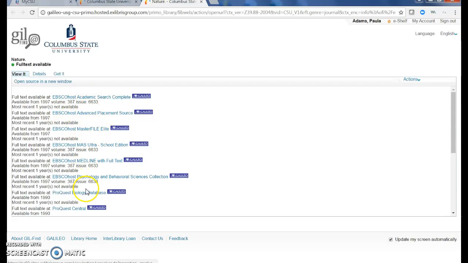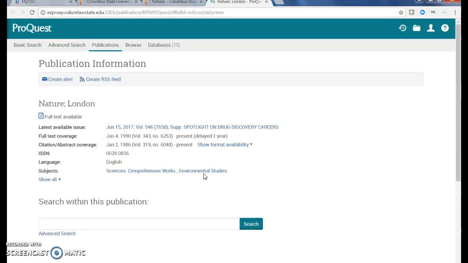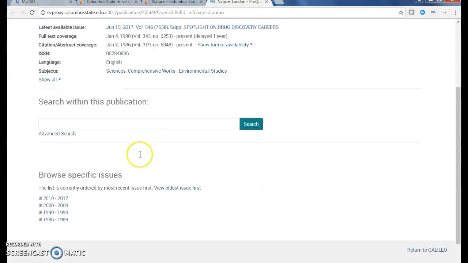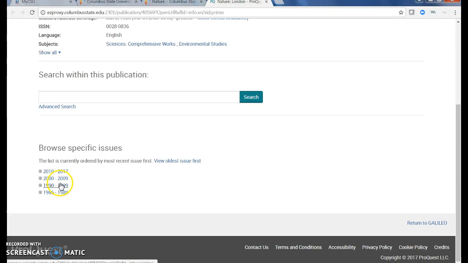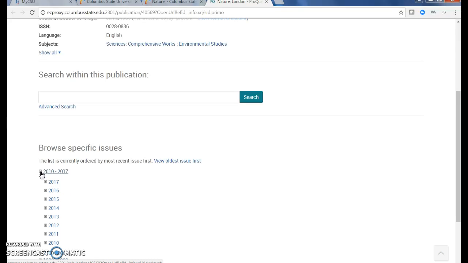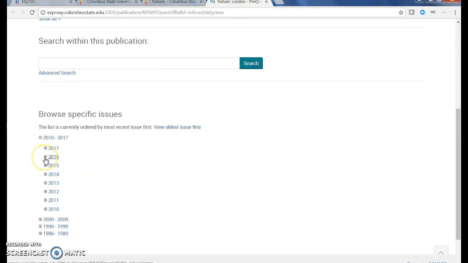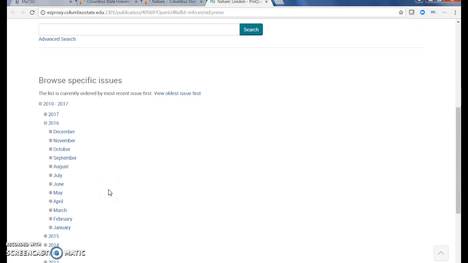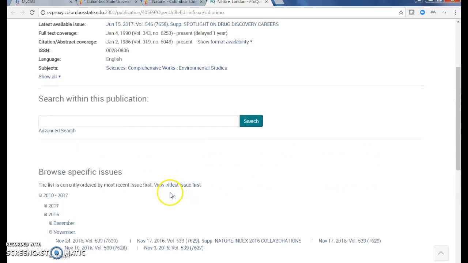So we're going to choose ProQuest biology databases this time. And right here is the name of the publication, Nature. Below, we get a list of the years that are available. For example, let's say we choose 2010 to 2017. We get the years. Let's go into 2016, and just like when we were in the EBSCOhost database, we get a list of the issues here. For example, we can go into one of them and it'll break it down to give us the volumes and so forth.